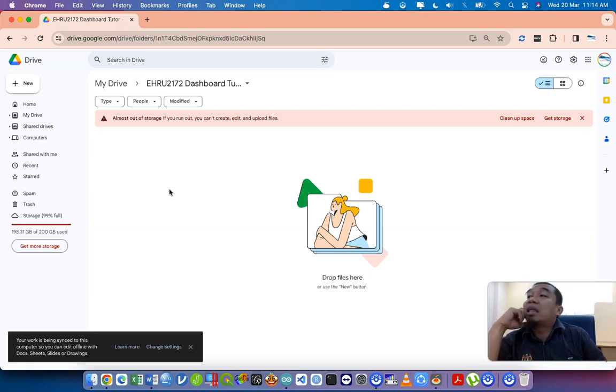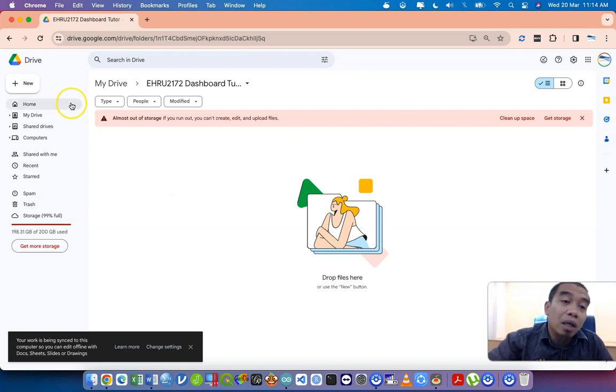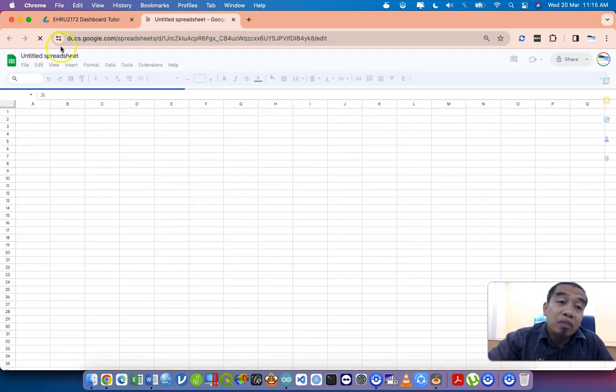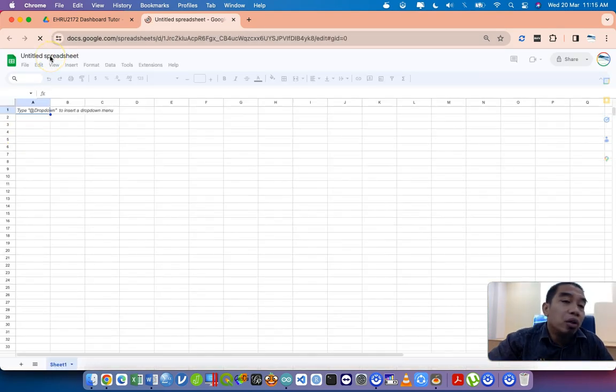Supaya tuan-tuan dan puan-puan ada data sendiri-sendiri. Okay? So let's begin. First of all, make a folder. Dah make a folder dah? Second, go to new and then go to the Google Sheet. Dah? Done. After that, give a name to your Google Sheet.